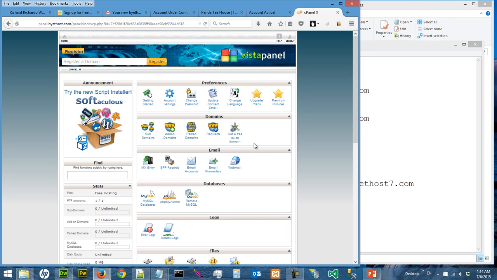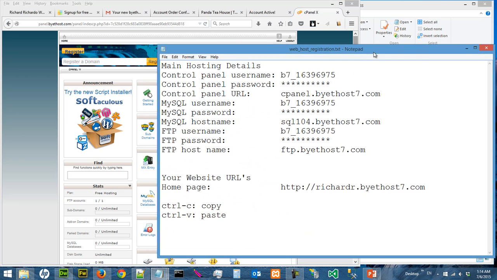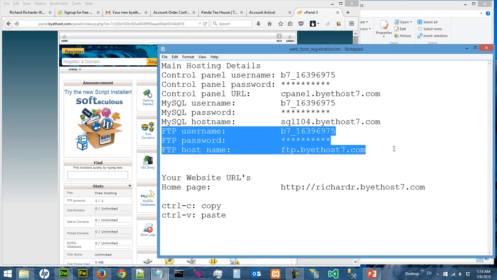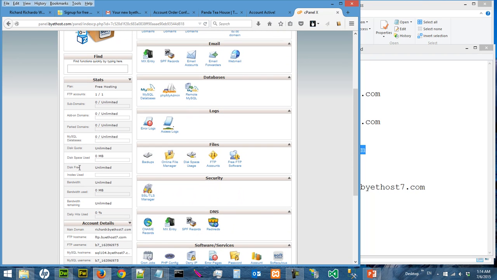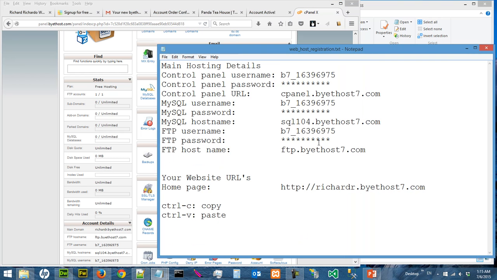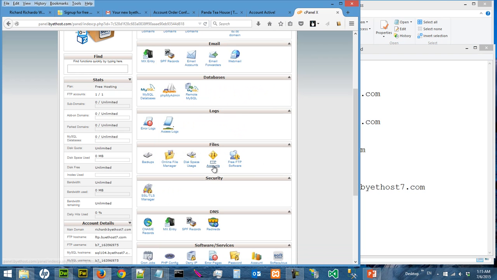After I log in, I can see a lot of things. In order to change this page, I need to transfer a file over. So we need to use the FTP. Before that, you can check out what this account is about: how much disk space you have, unlimited, which is great; how many domains you can park; how many subdomains you can create, which is great, unlimited. But you can only have one FTP account, which is obviously this account. Let's check out the FTP accounts here.